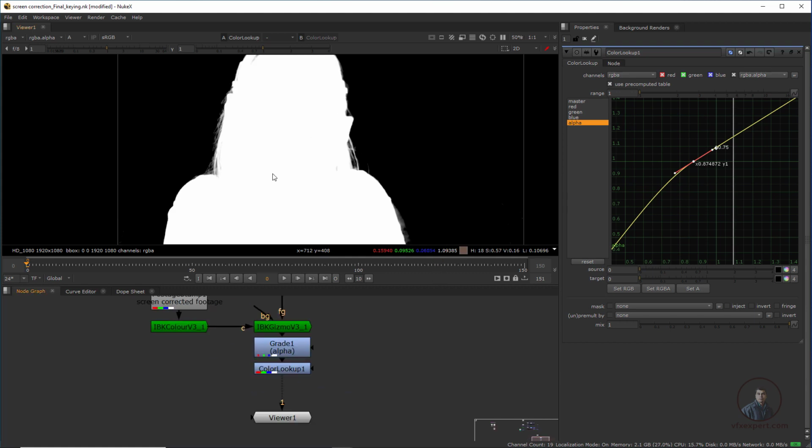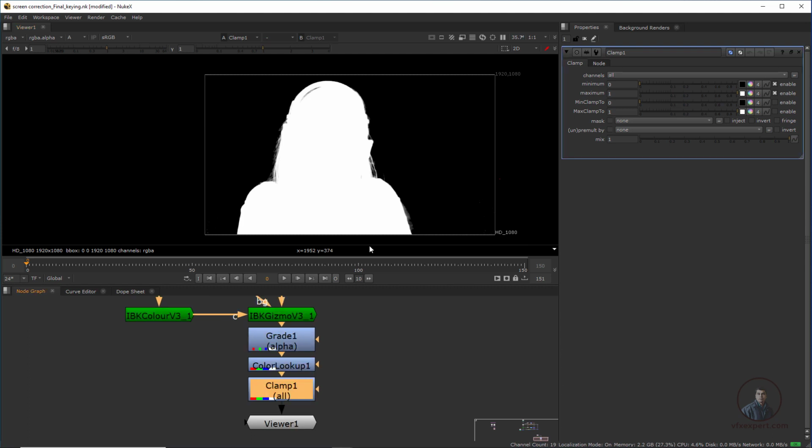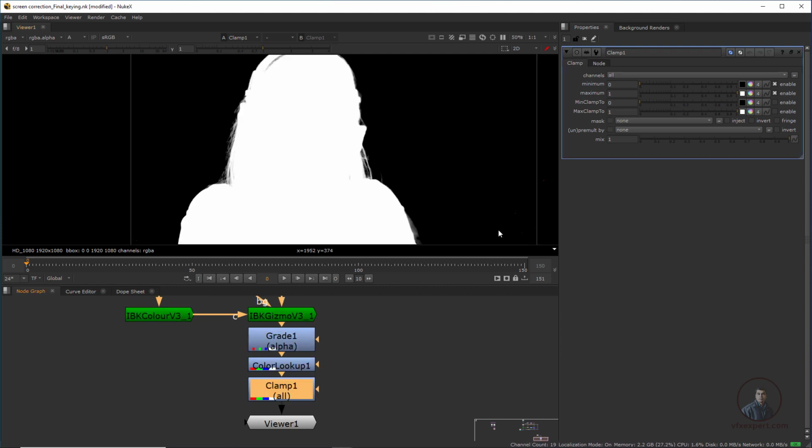Then after this, we have to check our alpha value. Here if you look at the white value downside, it is 1.09, and the black value is not exactly 0 here. So to fix this, we use a clamp node. Press the Tab button and type a clamp node here. This will maintain our black value and white value at 0 and 1.